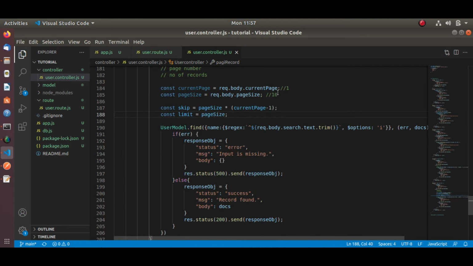So my first page, as I have shown to you, the skip will be (1 minus 1) 0 into page size 10, which is 0. So for the first page I don't want to skip anything. How many records? What is the limit? 10. So for the first page I want to display the first 10 records.